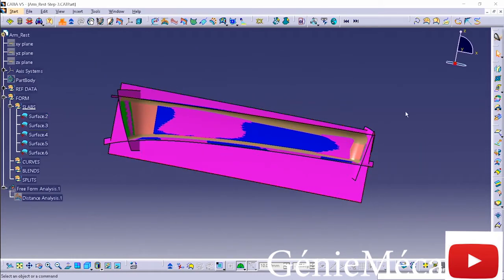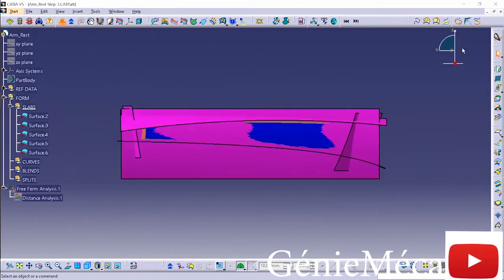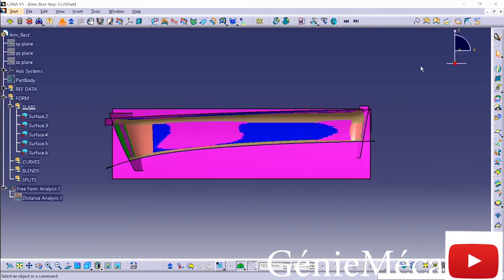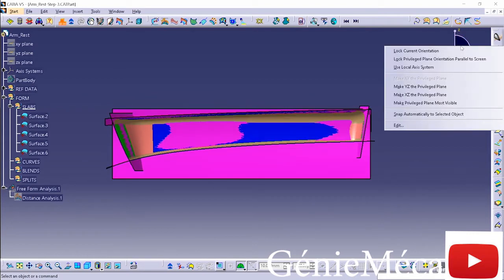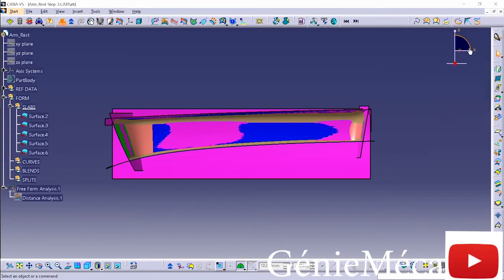So to frame these out, I'll sight down the y-axis. We click again to look at the other side. And I'm going to right mouse click on the compass. And I want to make my privileged plane, as you can see, the ZX.